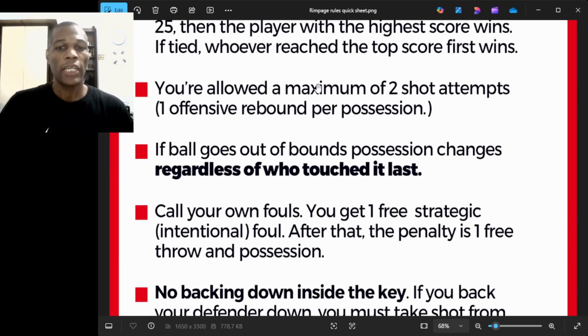You are allowed a maximum of 2 shot attempts per possession. So that means 1 offensive rebound. Let's say you take a 4-pointer, you miss it, you can get that rebound and take another shot. And guess what? If you make it, you're still in contention for a knockout. In other words, it's possible to get a knockout with 6 shots. In round 1, you took a 4-pointer, missed it, got the rebound, took another 4-pointer, made it.